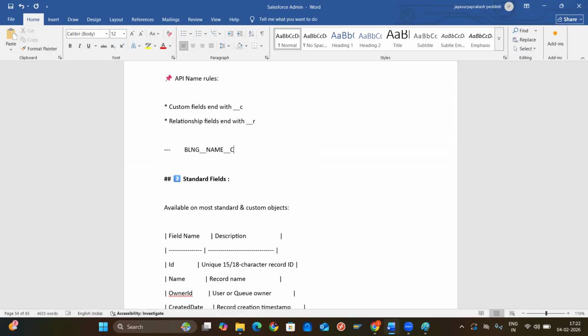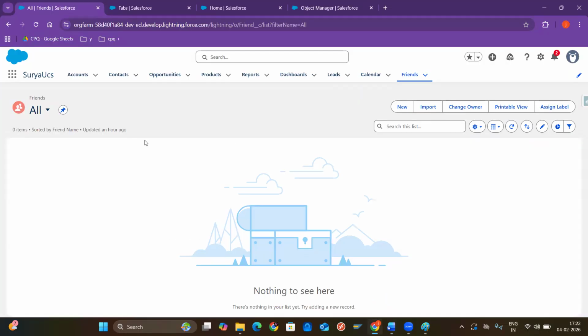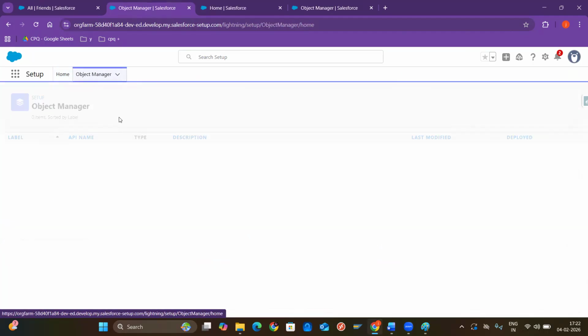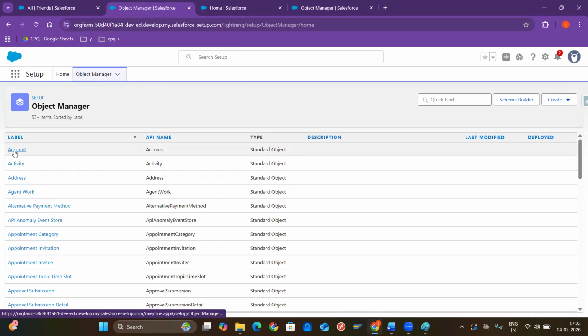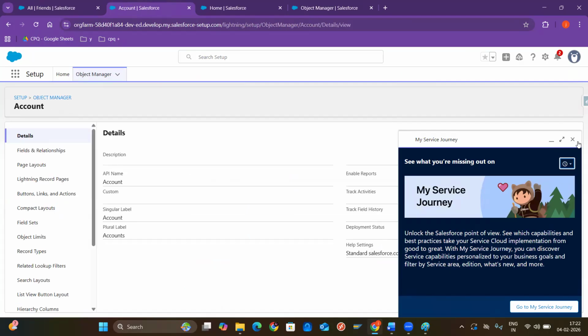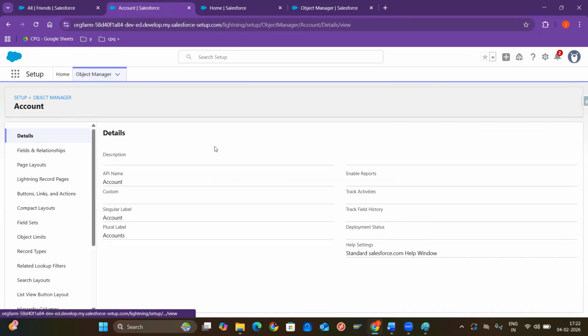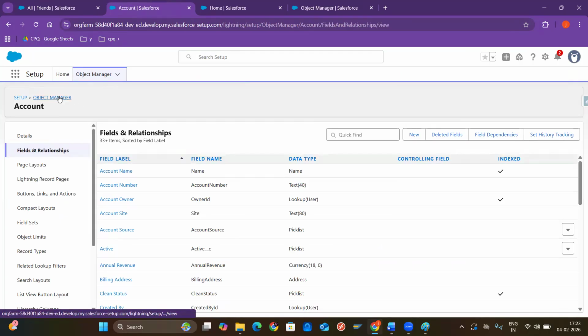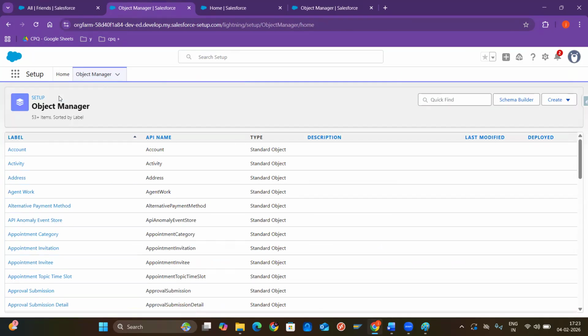For the standard objects you will not find the __c. Let me showcase this. Let us go to the Object Manager. Let me open the Object Manager and let us go with Account. Account is a standard object. If I go to Fields and Relationships, I have told you, right? To open the standard object, what is the process?